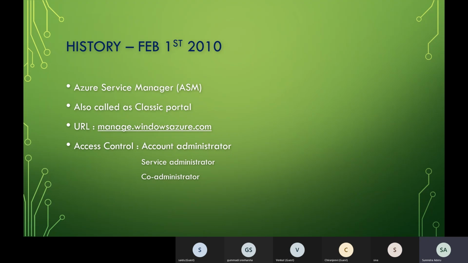ASM stands for Azure Service Manager. The web page we used for administration, the portal URL, was manage.windowsazure.com. This URL is no longer available, and this old portal we now call the classic portal, right? The old service we call Azure Service Manager, ASM. The old portal is the classic portal now, and the old URL, manage.windowsazure.com, is no longer available.